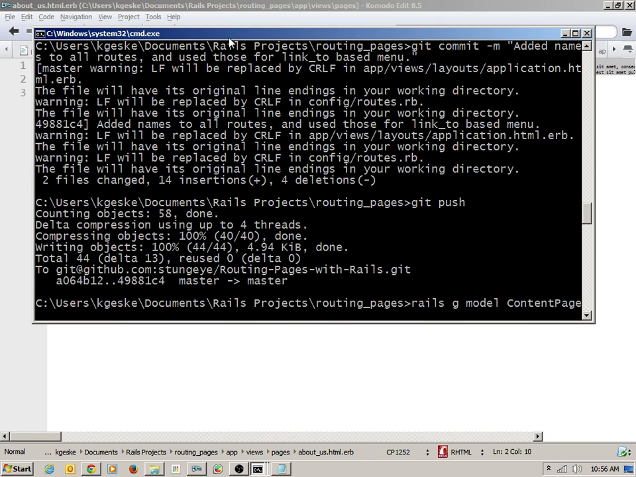I struggle with naming things always. Content page. Page seemed a little too generic. And we'll just say a page has a title and a content. That's it. So the title will be a string, and the content of the page will be text. The difference between those two data types is that a string will end up in the database as something like a varchar limited to 255 characters, whereas text will be a text blob and it won't have a maximum size.